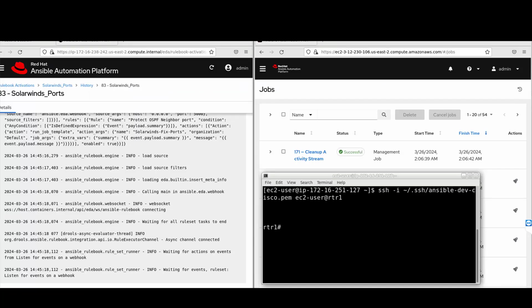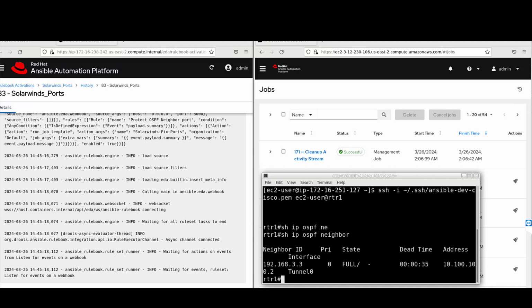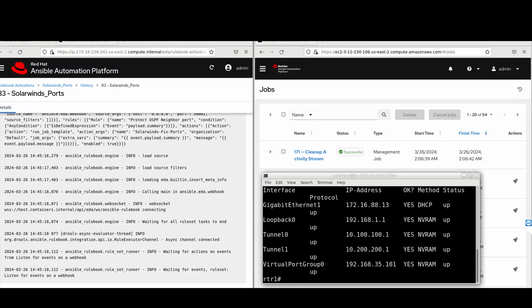Let's go ahead and log into our router and take a look at its current state for its configuration. First off, we'll take a look at OSPF and ensure that we do have a neighbor, which is in a full state. And we are connected to the neighbor with tunnel zero. Secondly, we'll make sure that all of our interfaces are actually up and running. In particular, tunnel zero is up, obviously, so that's good.